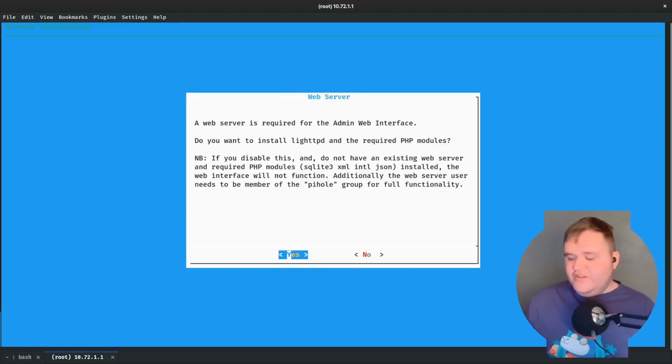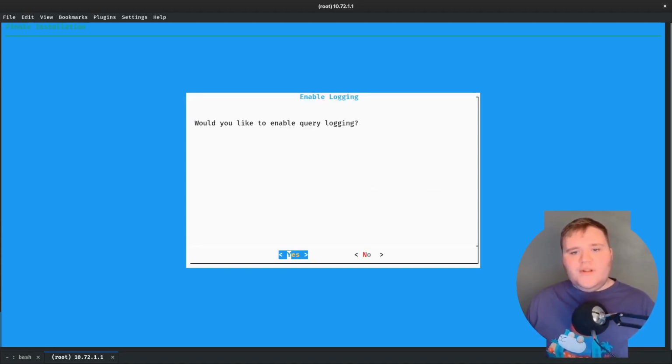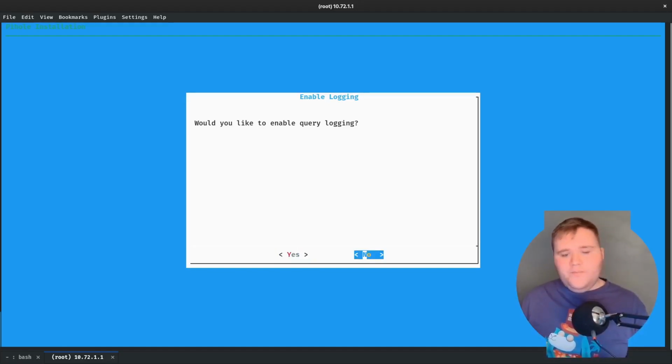It's asking, do you want HTTPD? Yes, we do, because we don't want to go through the trouble of setting up a web server ourselves. Would you enable query logging? For me, I say no. However, if you get any issues, you may need to turn it on just to see what the issues are, but I'm going to say no.